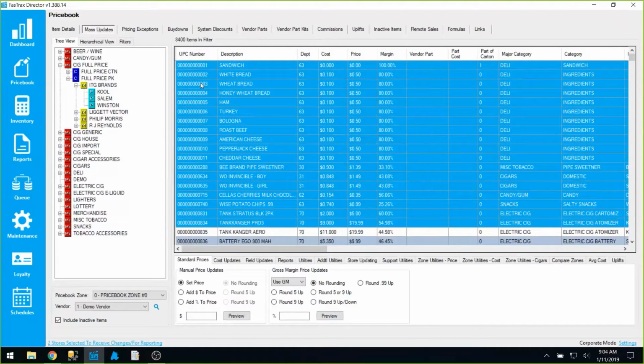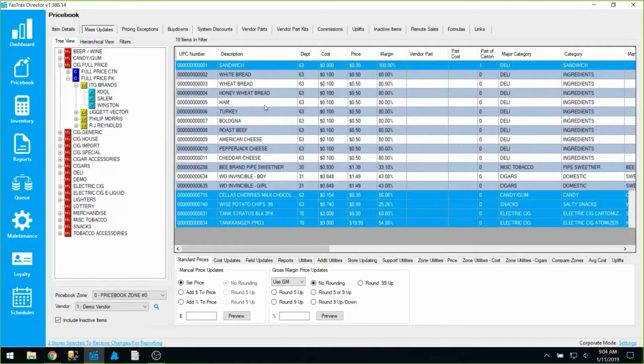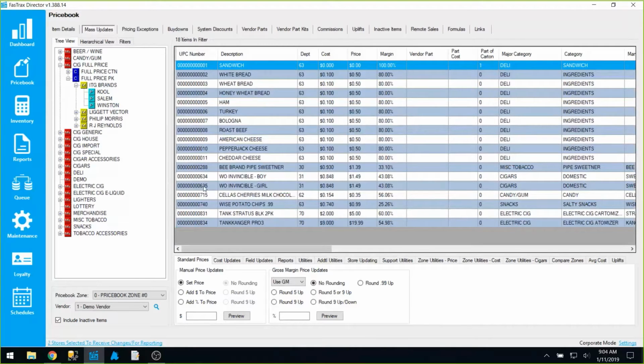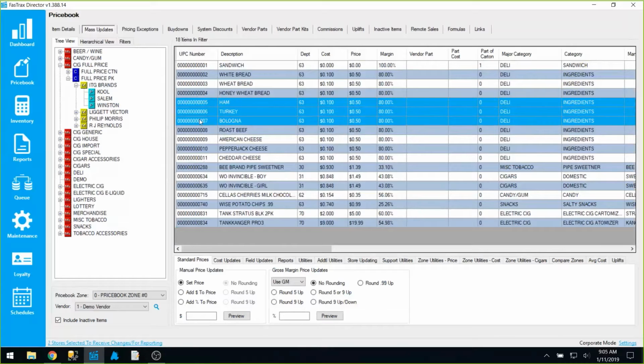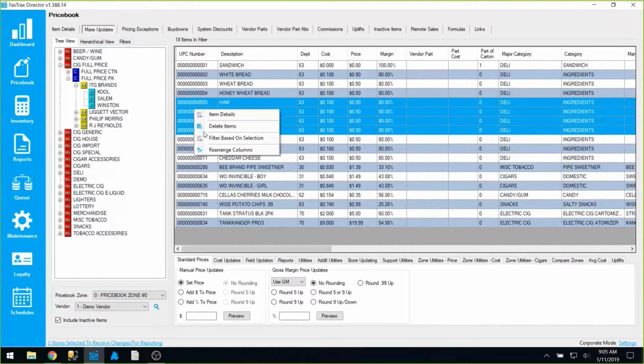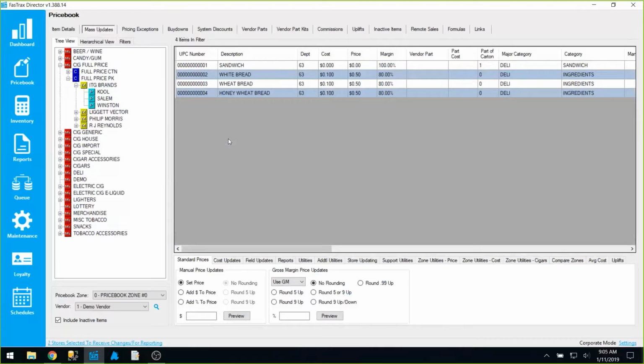So if I want to filter to these items here, I simply right-click after I have it highlighted on the UPC number, and then I can filter based on selection. That's going to filter out all other items other than the ones that I had selected. Now, if I want to utilize the tools down here, I can make those changes and it only affects these 18 items. If I need to go deeper in between these items, say I want to go to just the meat here, I can highlight those, right-click, and filter once again.